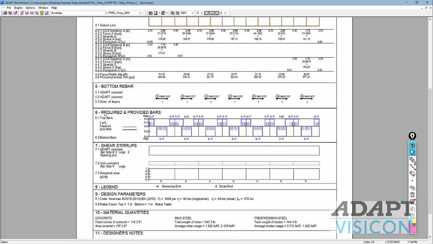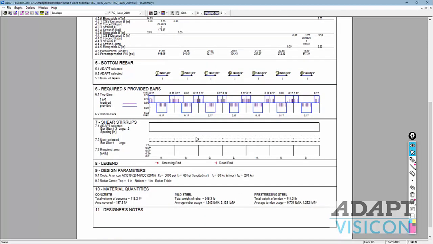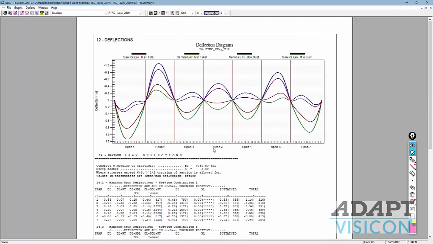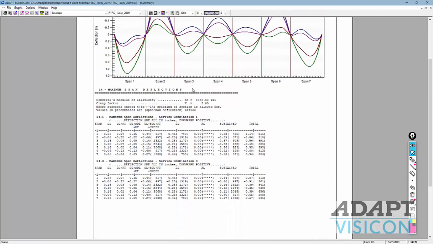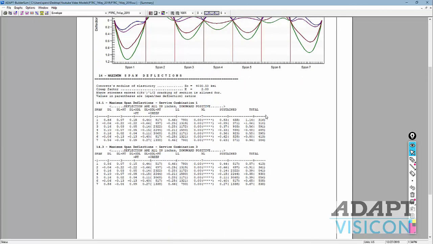Additionally, we can look at some graphical results for required and provided rebar along each span, top and bottom locations. There are no shear requirements for this one-way slab. This is basically 0. And then we get deflection diagrams in the second page here on the bottom. So these deflections, we want to check and make sure those meet the requirements.